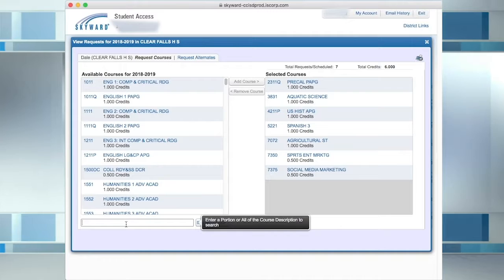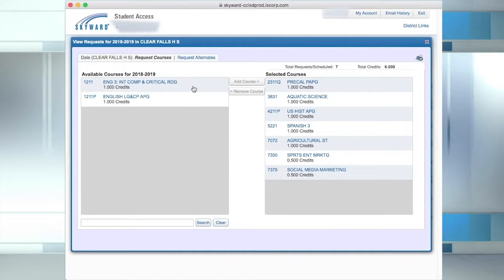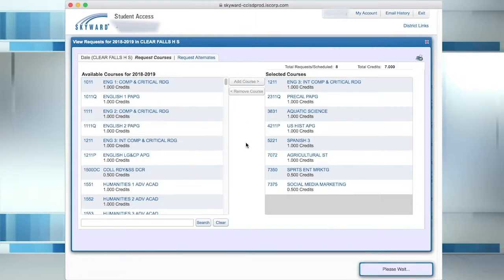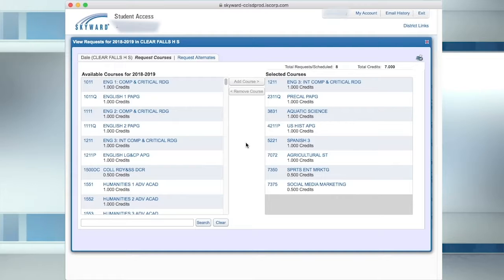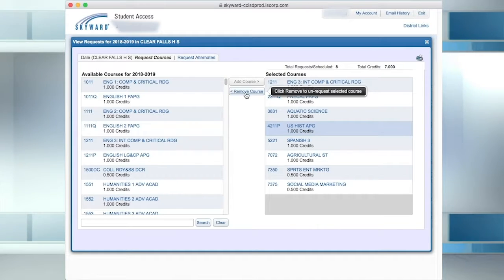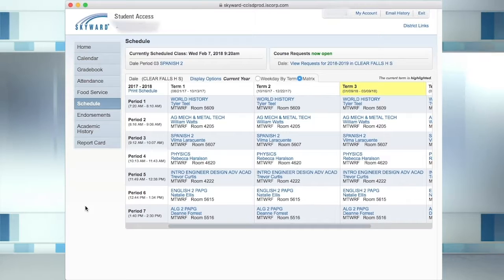And it'll pull it off of my course list. And I'm going to go in there and enter the course I want. And I'm going to select the on-level English 3. I'm going to move that over. And then you'll see it drop in the list. So anything you want to take off, you simply highlight and then hit this remove course. When you're done, click the X and you're good to go.